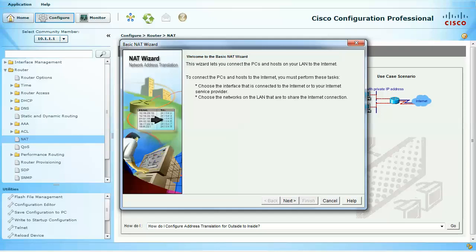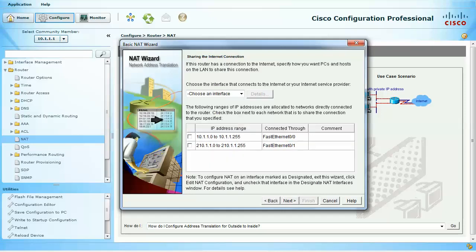First off, you've got to choose the interface connected to the internet or to your ISP, and choose the networks on the LAN that are to share the internet connection. Because if you have several inside networks, you may be in a situation where you don't want all of your inside hosts to be able to go out on the internet. So let's go ahead and click Next.